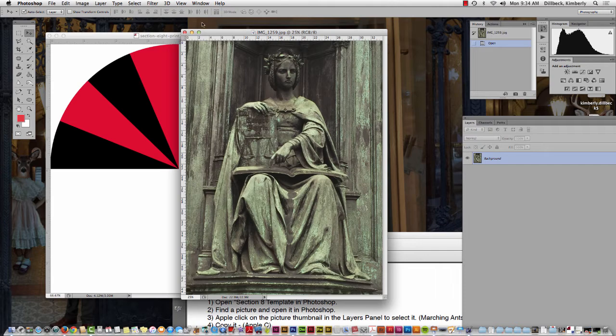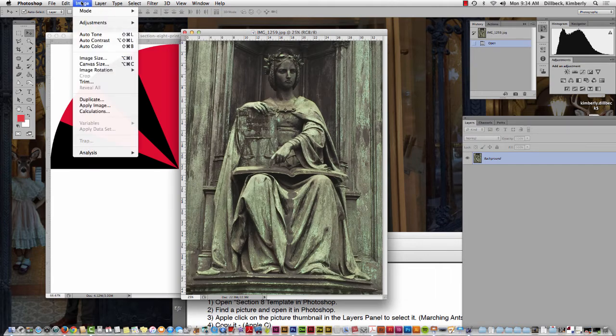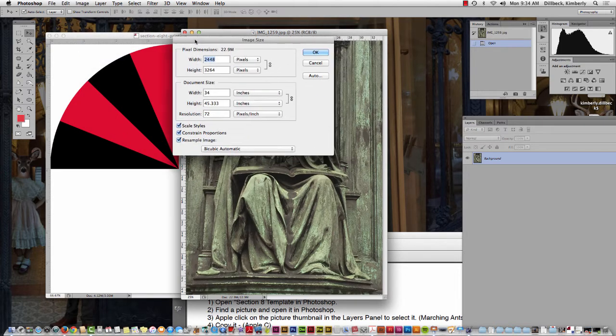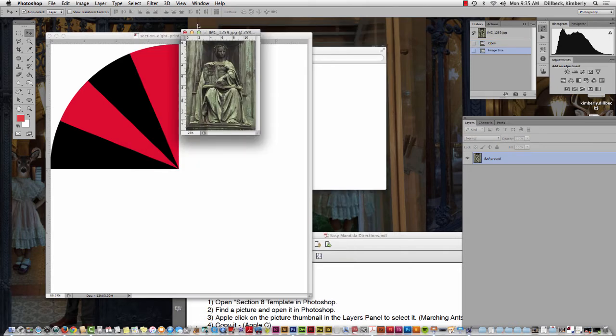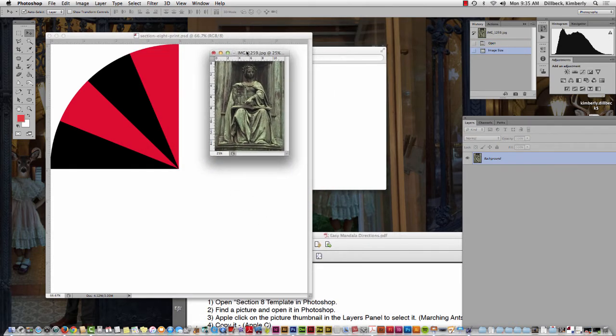So unclick snap, and then if you need to make your picture smaller, if it's really big, go to image size and make sure that these buttons are all clicked, and then just drop the size down. So I'm going to go ahead and drop mine to about maybe 12. And I know that it's going to come in smaller because the resolution here is 72, but that's okay. And then I'm not going to drag and drop. I'm going to actually do a paste into option.